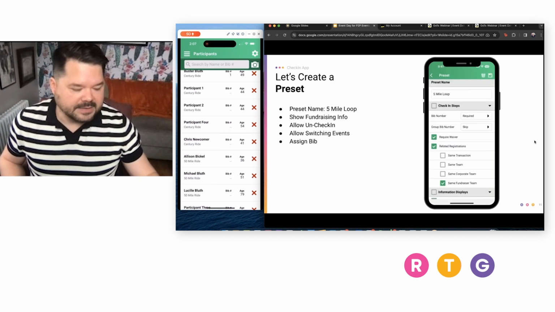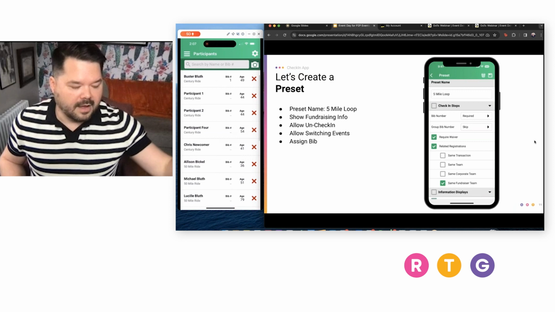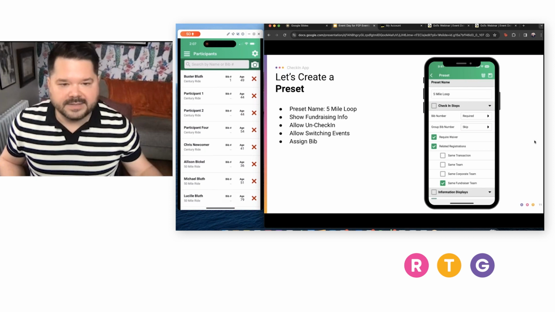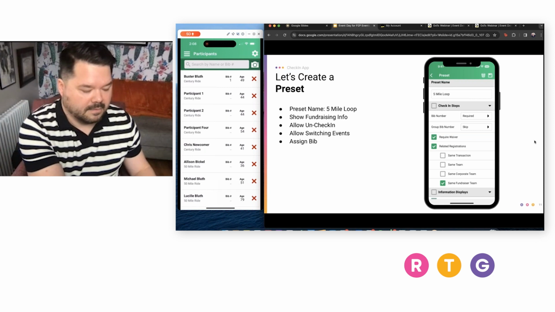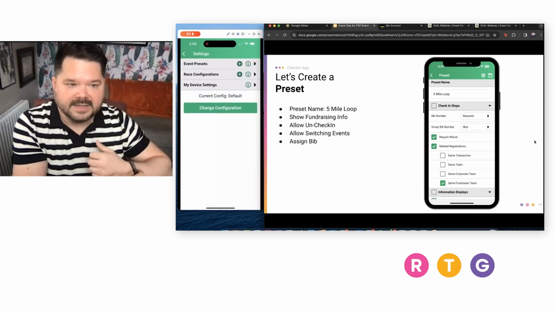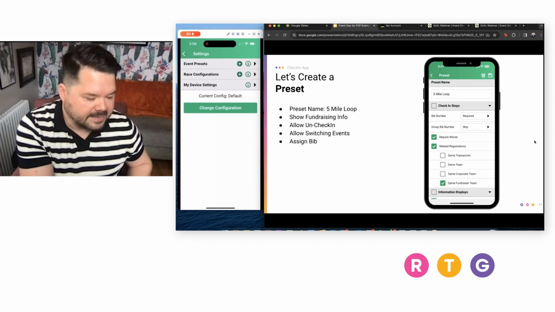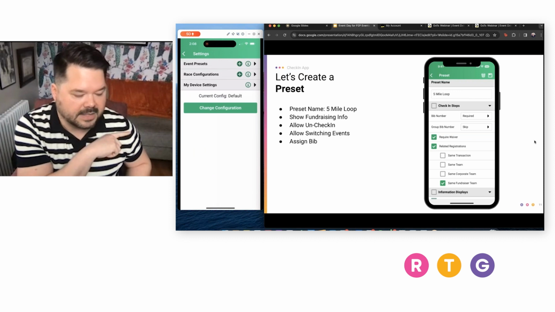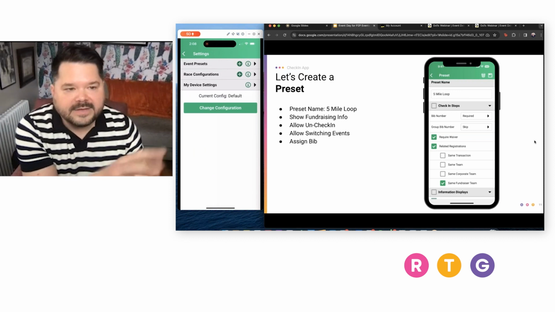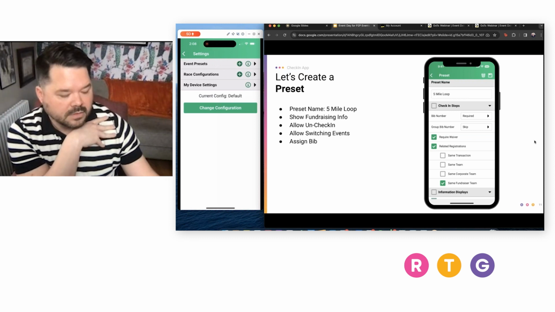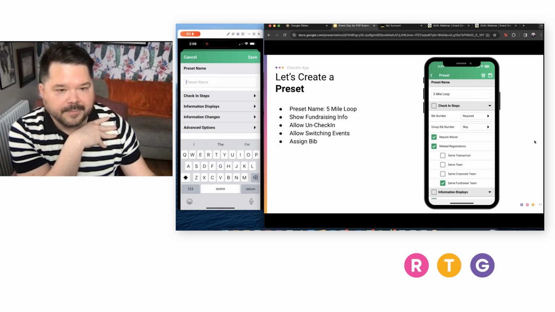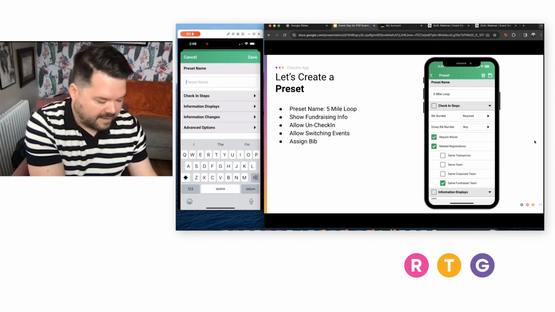So let's create a preset. So you can see over here, I've got my list of participants. So I'm going to click on the gear icon, and that's going to open the settings menu, and I can see event presets, race configurations, and my device settings. If I were to click the arrow, it would take me over to event presets I've already created, but we're going to create one that's new. So let's press the plus button. I'm going to call this one 5 Mile Loop.